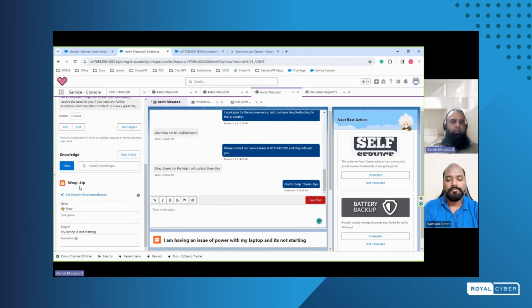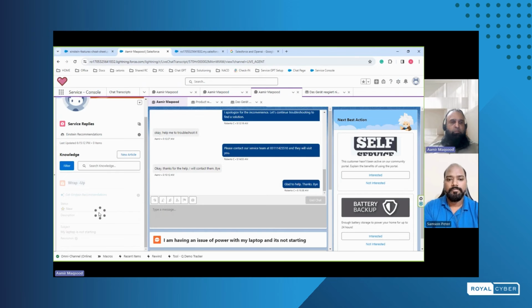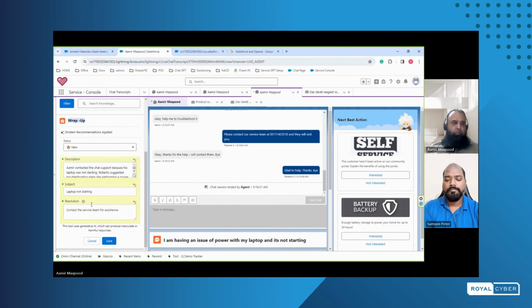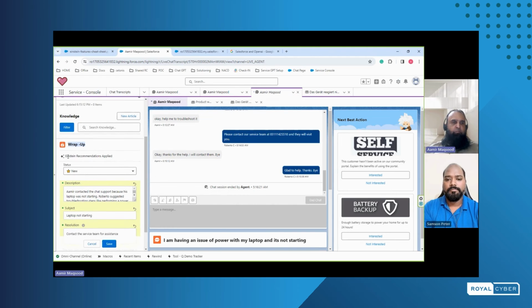And then the second is the wrap up summary, or the working summaries. As soon as I end this chat, or the chat is ended by the customer, the wrap up summary will be generated. This is an AI based summary. Einstein AI generates this summary. As you can see, it generated the description. Let me make it big.